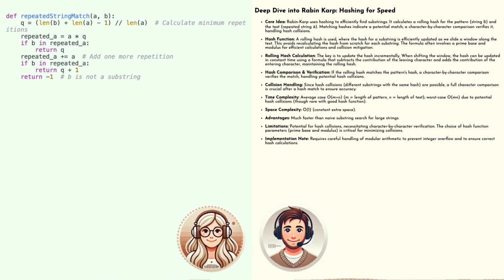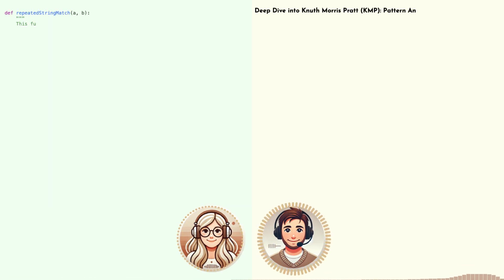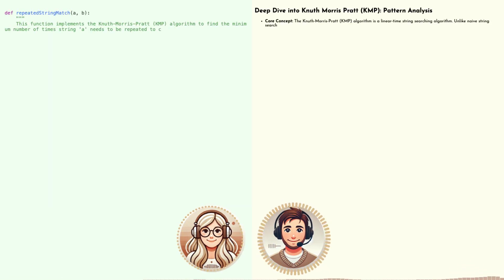Wait, so there's a chance the codes could match, even if the sentences are different? That sounds kind of risky. Yeah, it's called a hash collision. It's like two different people having the same birthday. It's rare, but it can happen. That's why we always double check if the hashes match, just to be super careful. Makes sense. So Rabin-Karp uses hashing to speed things up.